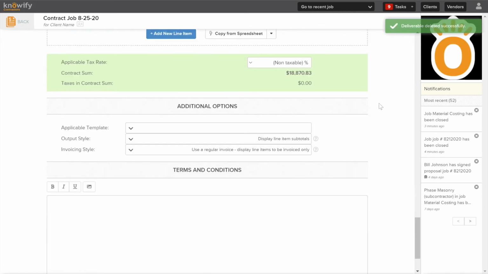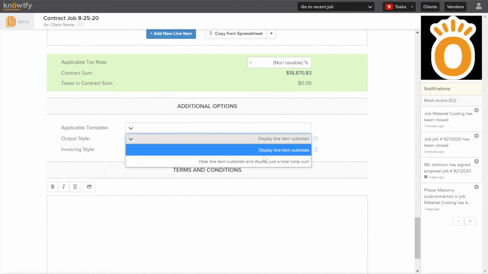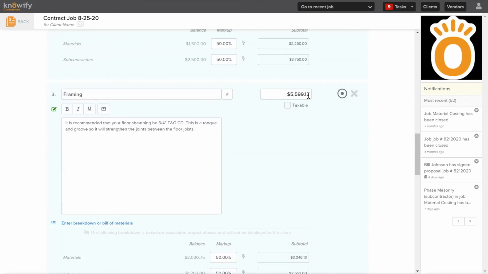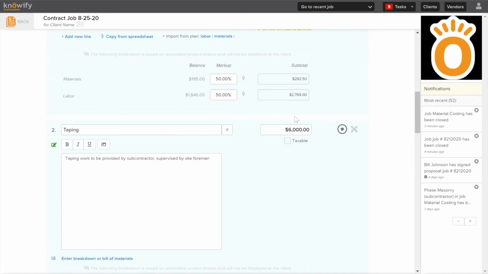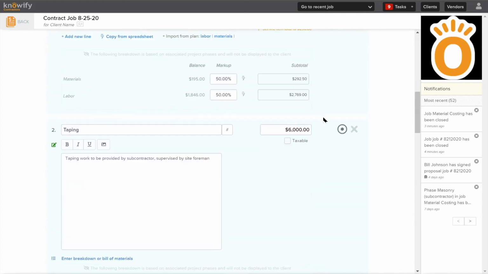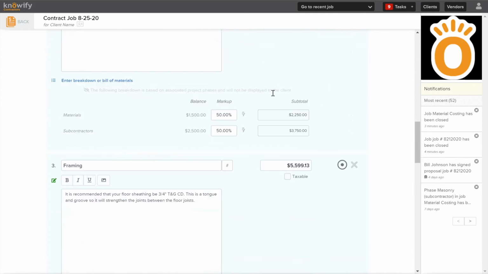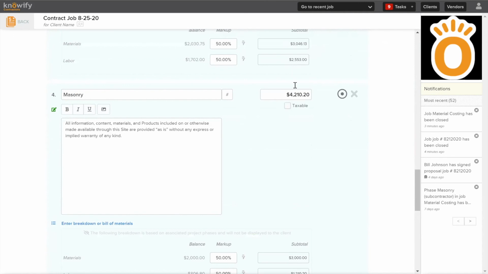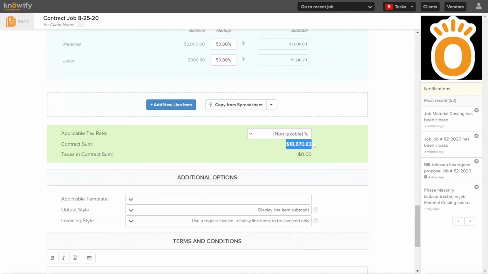Now, as I'm scrolling down here, we have some options as far as how I want this to look on the document. One of the options you have is to either show those line item subtotals or hide them and just show the total price. So that's basically these numbers up here. I'm able to see how much rough carpentry cost, for example, and how much is being charged for taping. And this is something that I can either show or hide to the customer. If I didn't want to show these, it would just simply show the total price of the bid at the bottom.